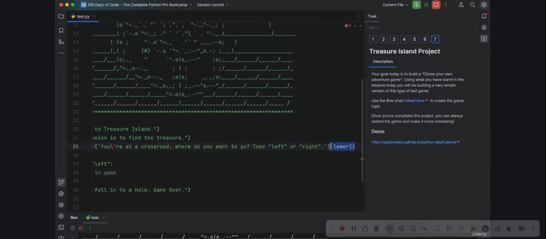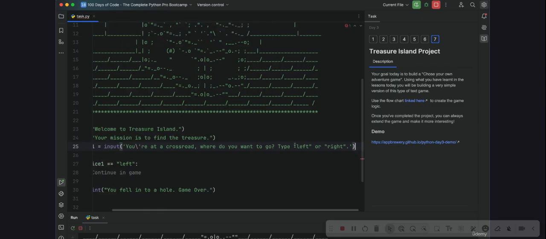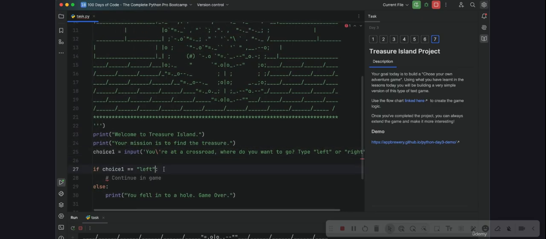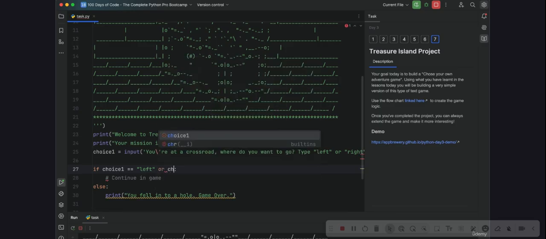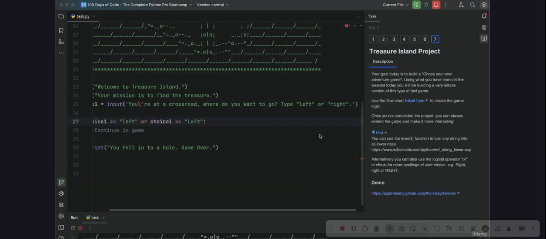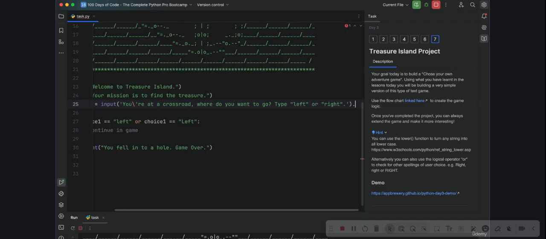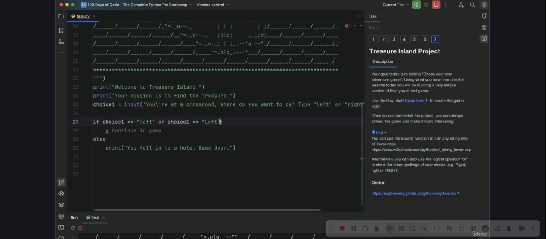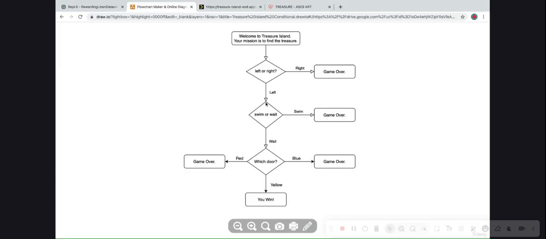Now, another thing that you might have realized, because we learnt about combining different conditions, is instead of using the dot lower to change the input to lowercase, you could have also said if choice 1 is equal to left or if choice 1 is equal to left, spelled like this. That will both work. But I think in terms of succinctness and less code writing, this makes a lot more sense to me. So I'm going to continue with this version, but if you did it the other way, that's perfectly valid as well.